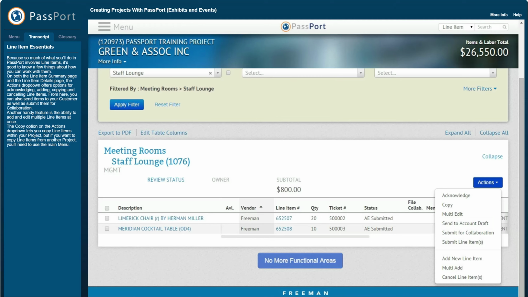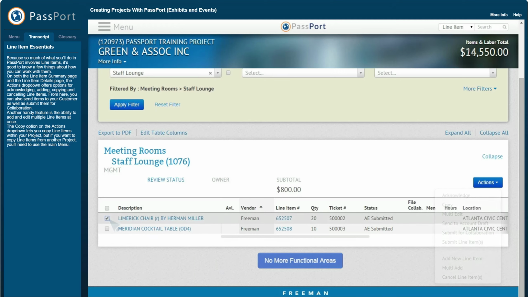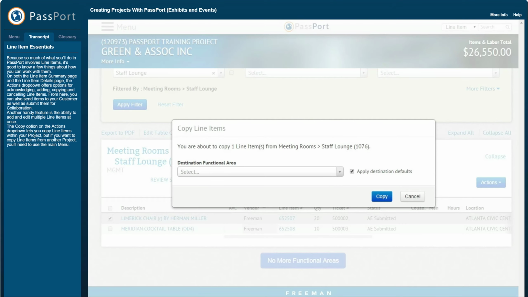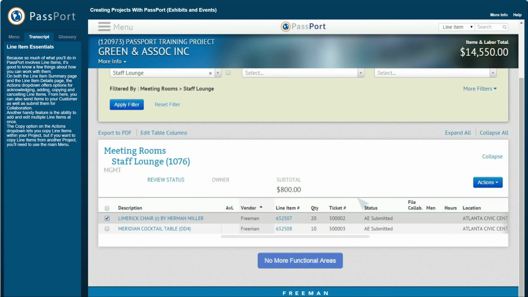Another handy feature is the ability to add and edit multiple line items at once. The Copy option on the Actions dropdown lets you copy line items within your project, but if you want to copy line items from another project, you'll need to use the main menu.